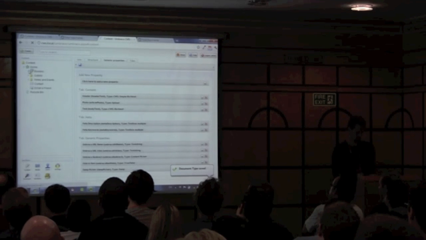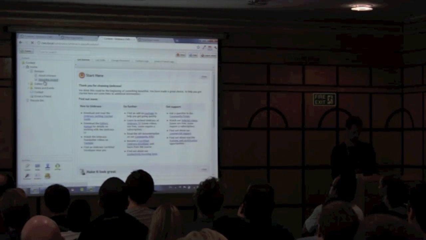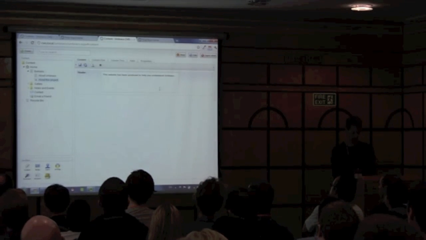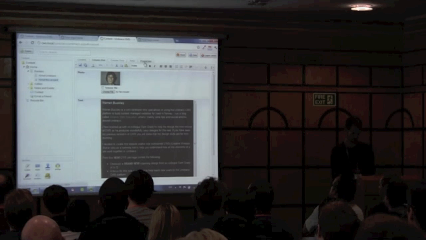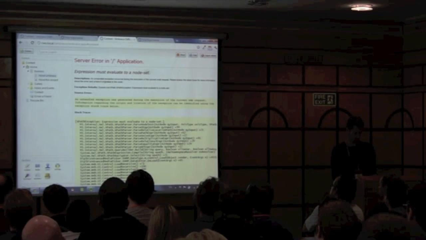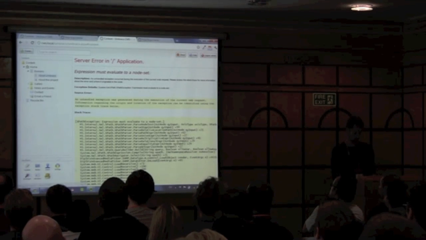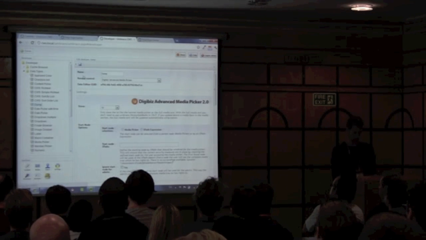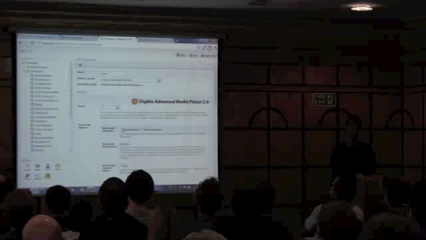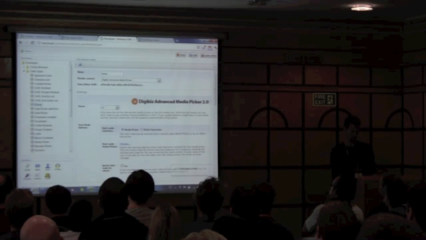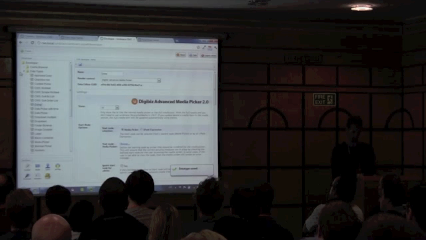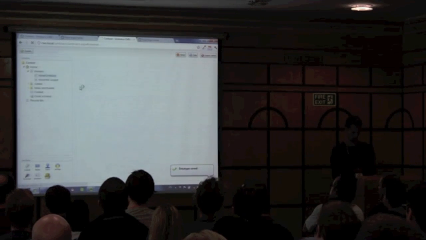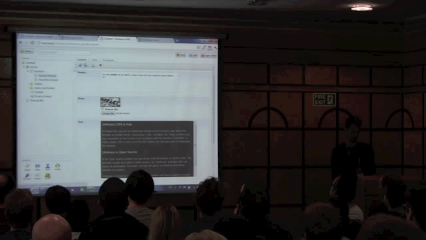Let's open up a page over here. Oh, that's wrong. Oh yeah, because you need to configure this to use a media picker. Save. And then you can go back. And now it works. There we go.